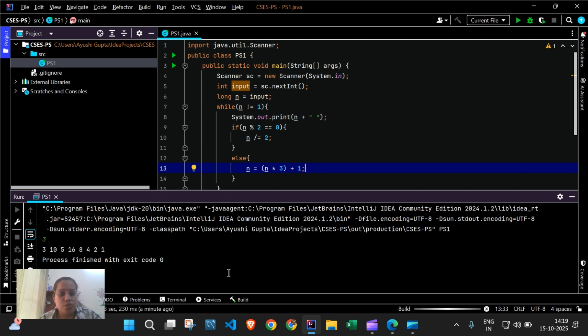Let me just try to run it again and see if it is making any changes or not. Since this is the new module that I've created in here, it's probably taking a long time. Yeah. So you can see it is working absolutely fine. Now let's try to submit this.